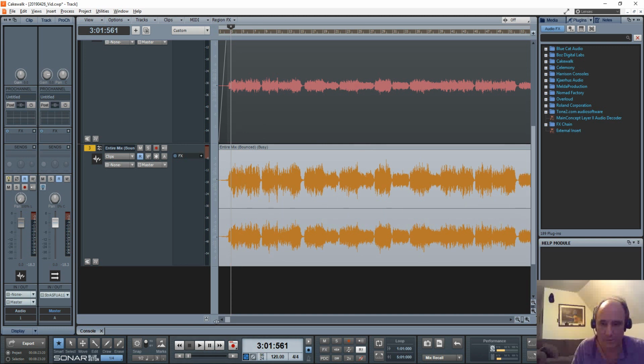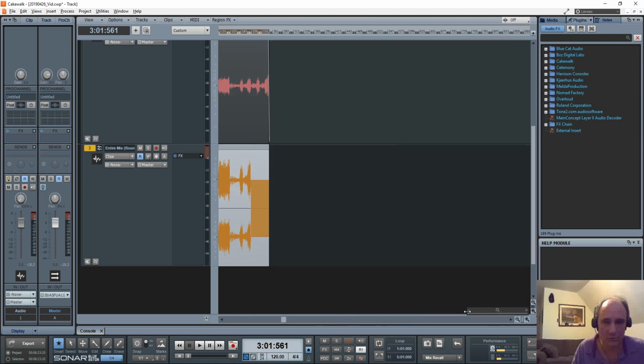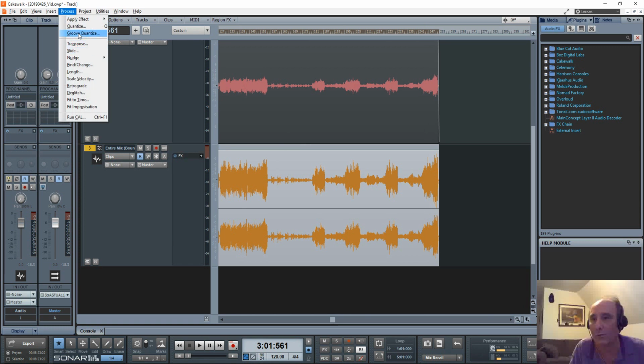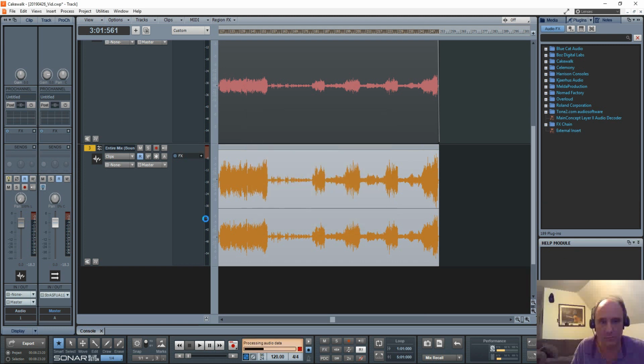And what did I do? Did I do it wrong? Must be here at the very end. There's some loud thing. So I'm going to do that again. Process, normalize. Where is it? Apply effect, normalize, and then minus 0.2, go.